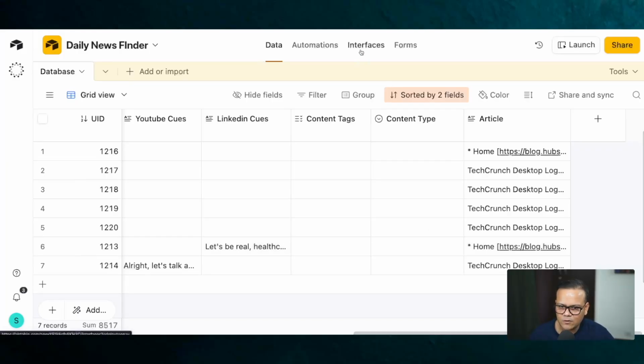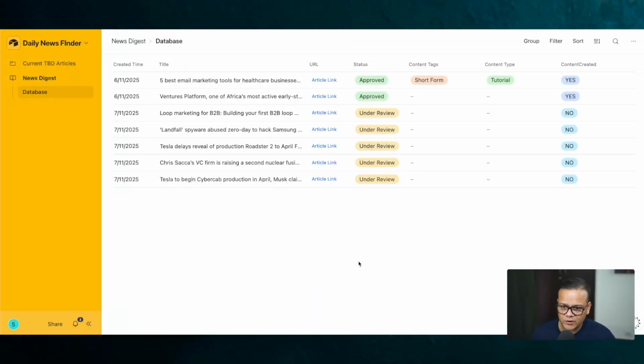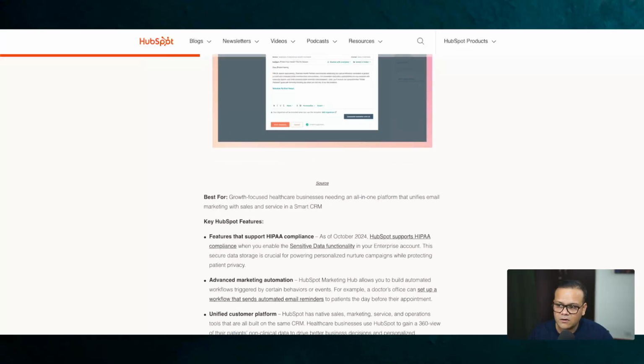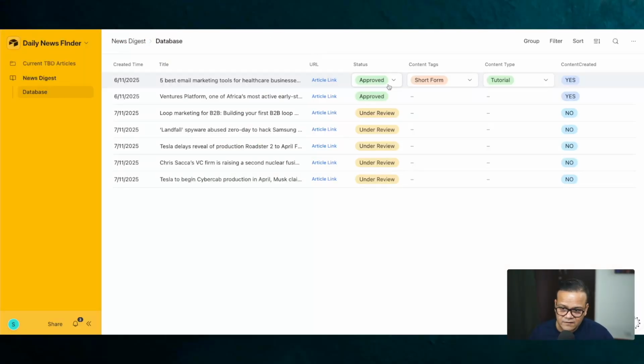If I go ahead and click on interfaces, I can show you how it looks now. All right, this is the interface that I was showing you earlier. In this one, we have the created time, title, the URL, the button that it auto-converted to a clickable link. If I click on this one, it will just open the website for me so that I can read the whole content on the website itself. And after that, it has this status, which is approved, rejected. It's already approved. I approved it yesterday for the test.